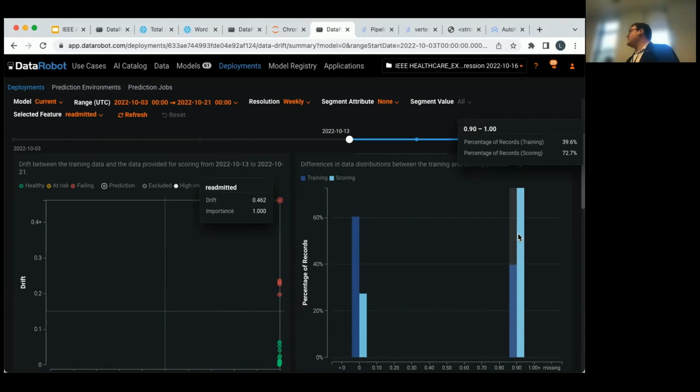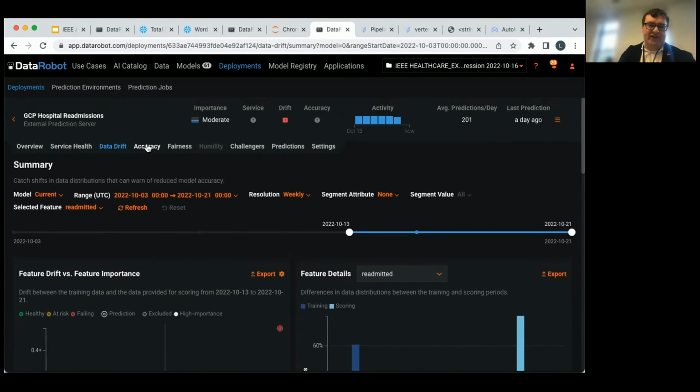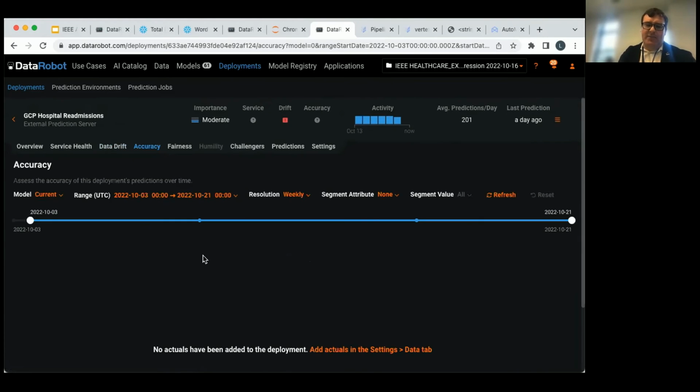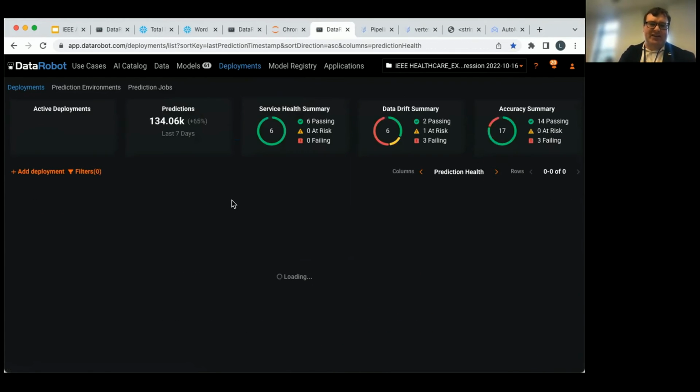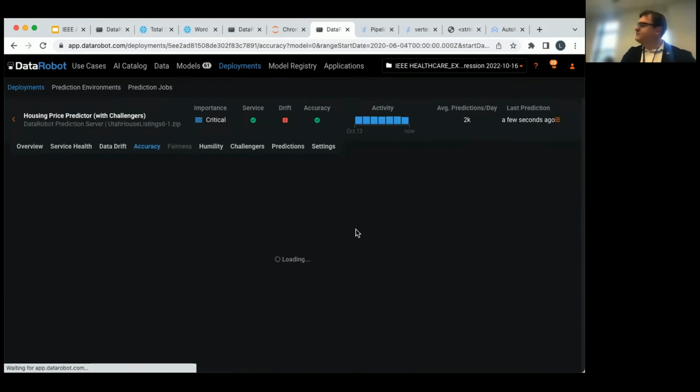Across hundreds of thousands of models deployed on DataRobot, we estimate that models will decay, their performance will start to drop off by 5 to 10% per year. And actually, we have a chart of accuracy here. Oh, I haven't uploaded it actually. So I'll pull up a different model. Sorry for the interruption.